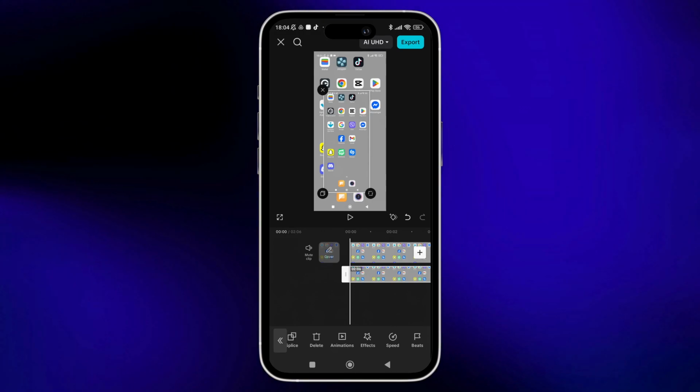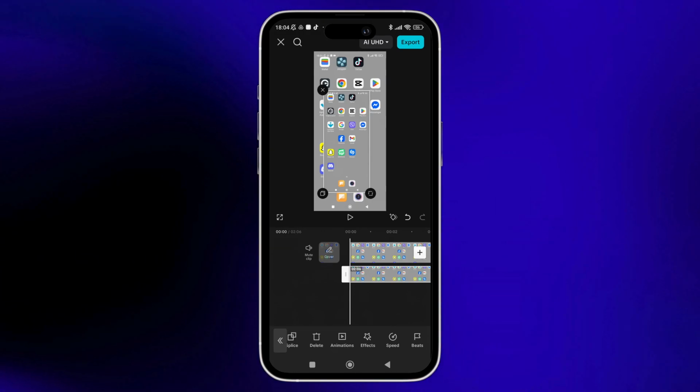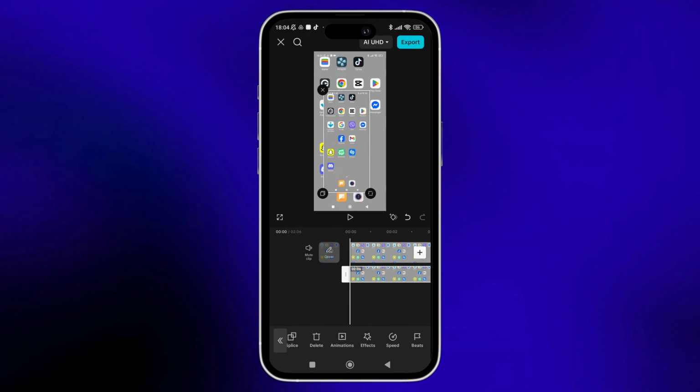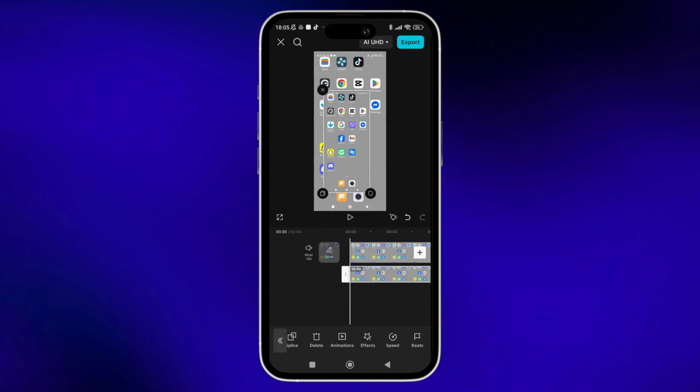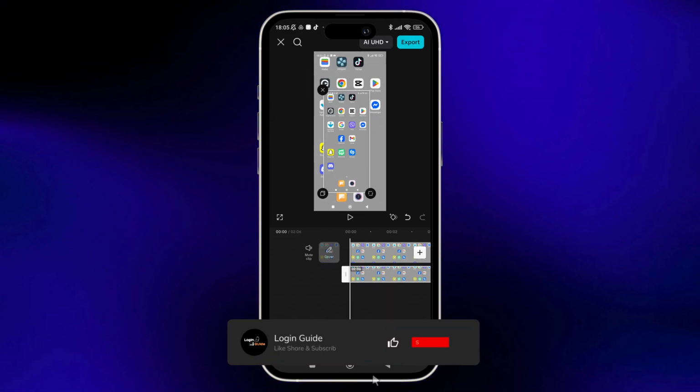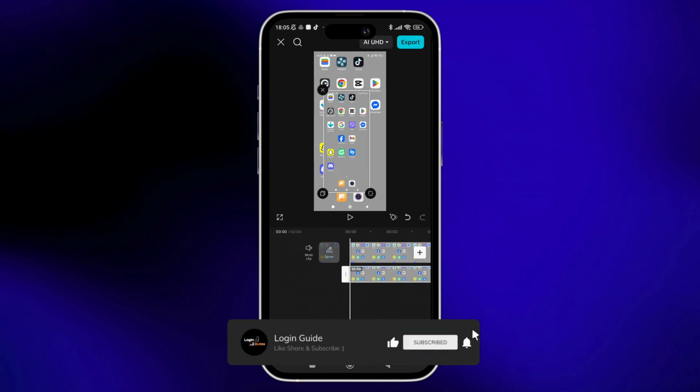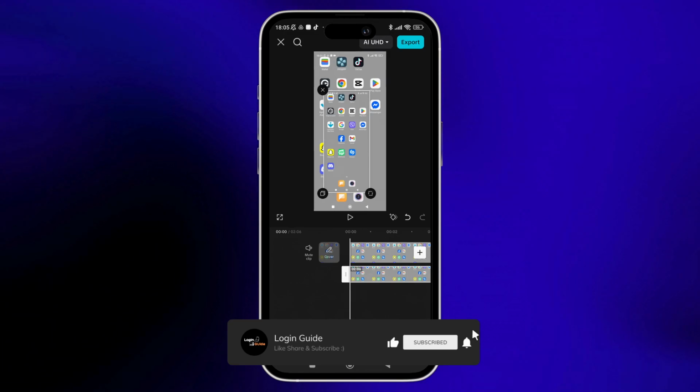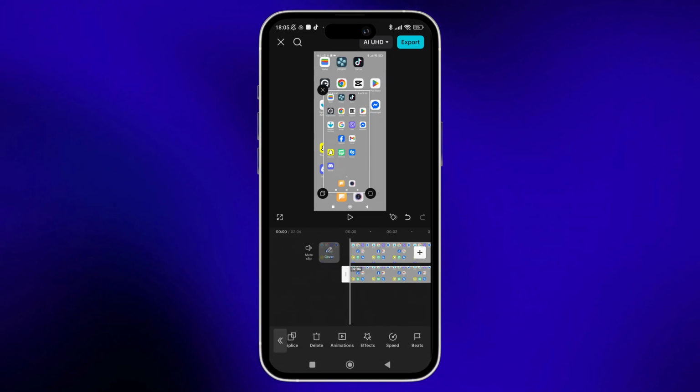And here, once you are happy with your edits, you can just tap on the export button, which can be seen in the top right corner of the screen. And that's it. That's how you can layer videos and add overlay in CapCut.